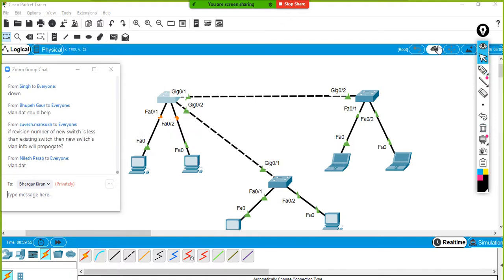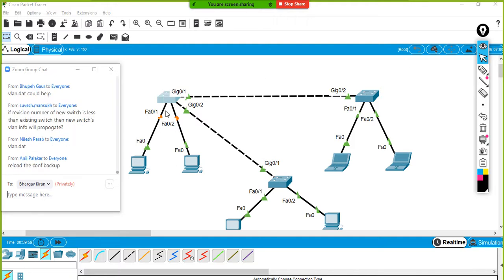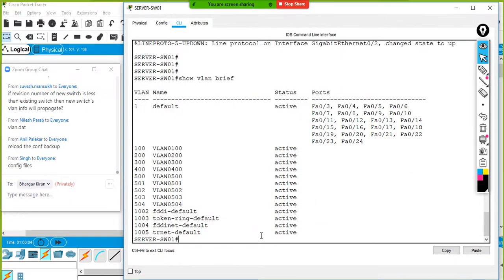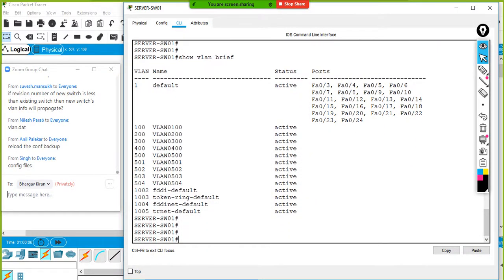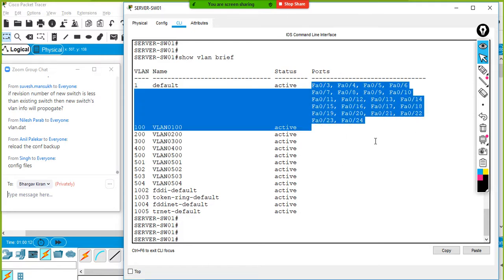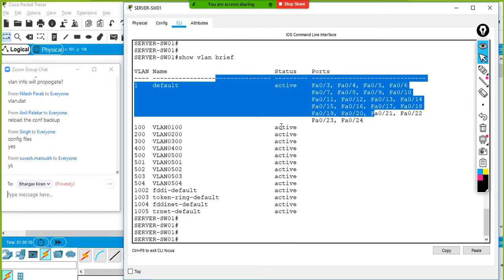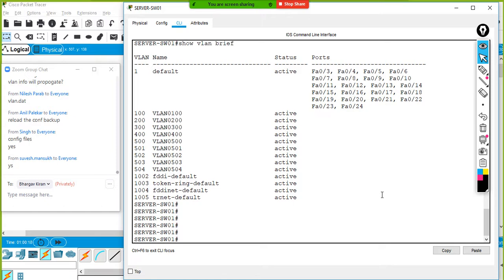Suresh, just a minute. If you see here, in this case, what you are going to do now, simply go to the server switch. Then see, the port is also gone. Did you see here? Port number 1 and 2 are no more. Suresh, did you observe that? Yes, port number 1 and 2 are not there.